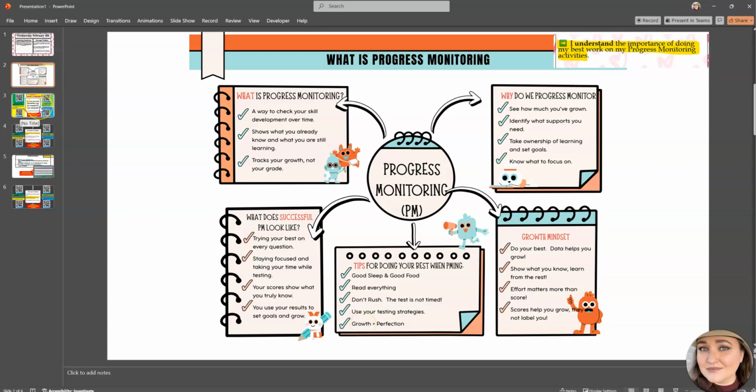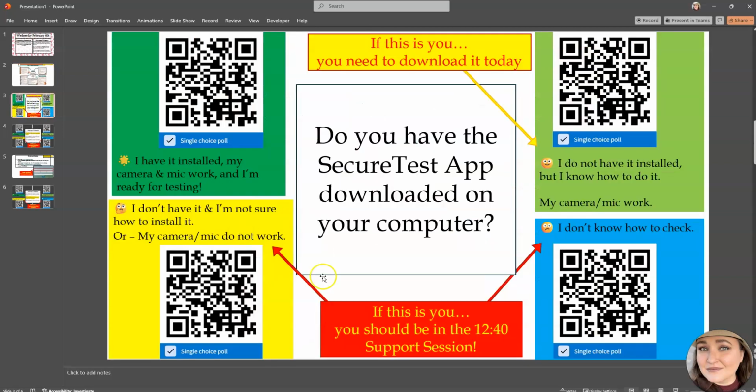There were a couple things that we checked in the live session. This is on your screen. You won't be able to use the QR codes in my video that I'm making right now. But make sure that you have that secure test app downloaded.